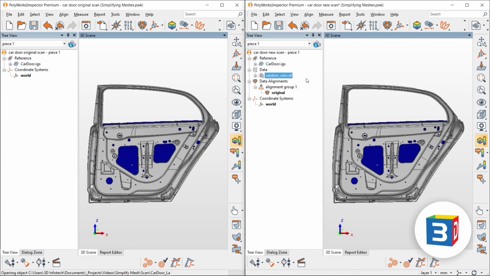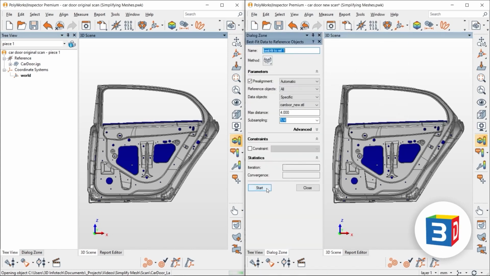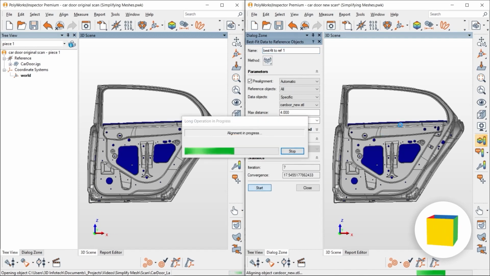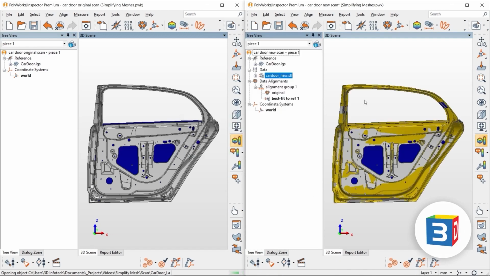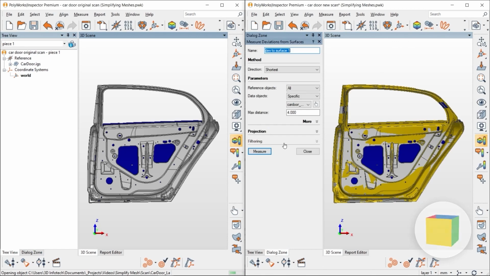Since my new scan imported already, I'll go ahead and align it to the CAD and make a color map, all while the old scan is still being imported. That's the advantage of reducing polygonal meshes.